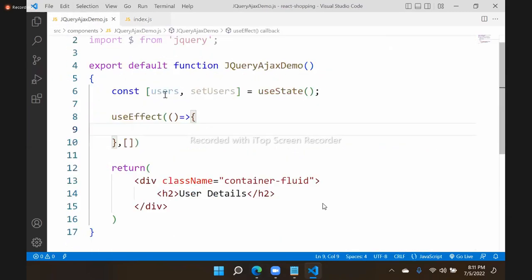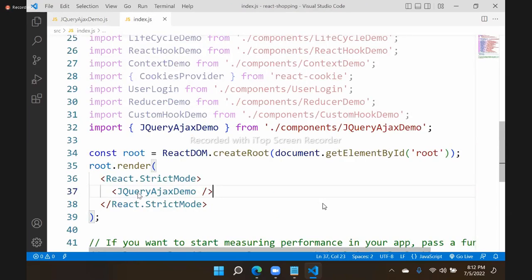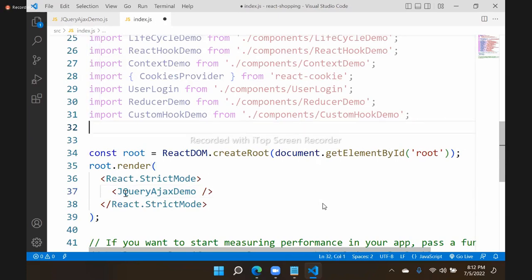Where is it? Export default function JQueryAjaxDemo. In the Ajax demo, it is imported correctly only. Any spelling mistake?